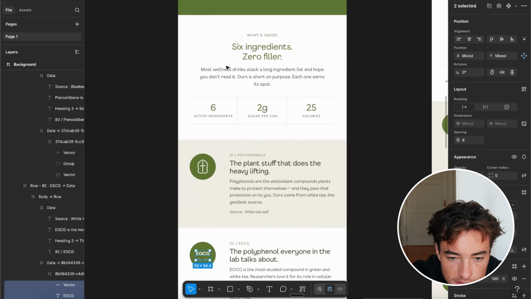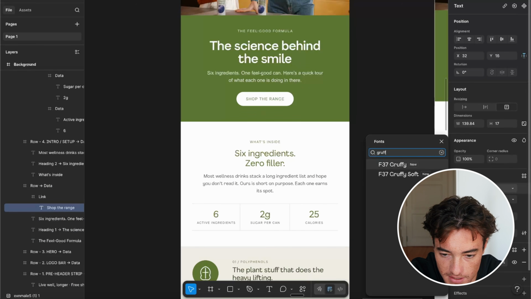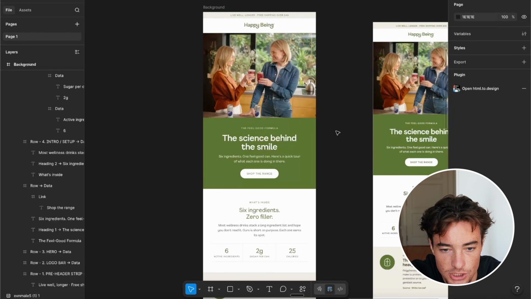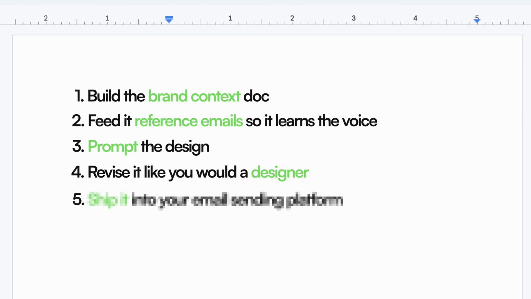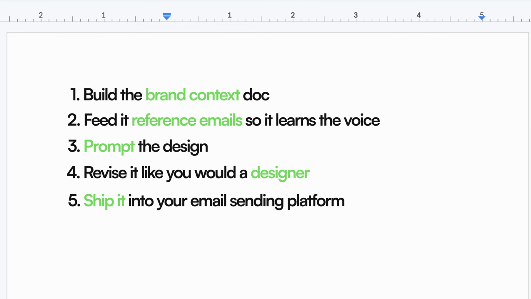This, and then we should be good. Fix this font that I missed. Boom, and we should be good to go with this email. All right, we're all set. Now we can actually export this email into wherever we're sending.